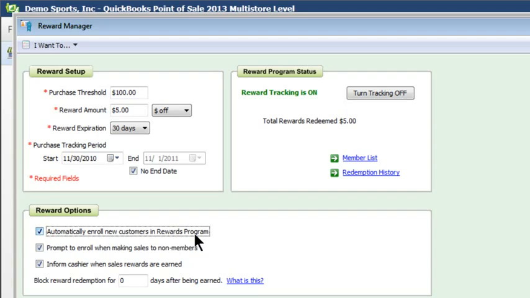We're going to check that one to say yes. The next one is, do you want to prompt the sales associate to enroll when making sales to non-members? And we should check yes to that. And then the third one is, do we want to inform the cashier when the sales rewards are earned? And so we're going to say yes, we want to do that.